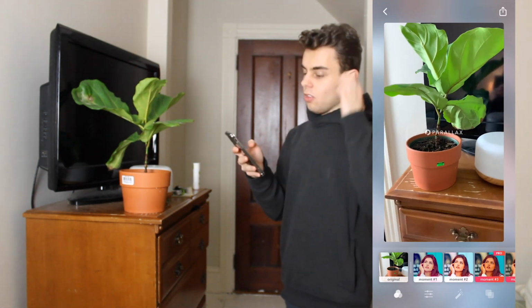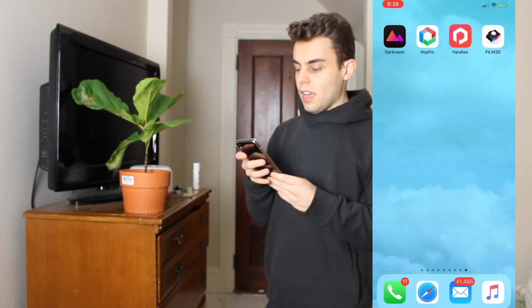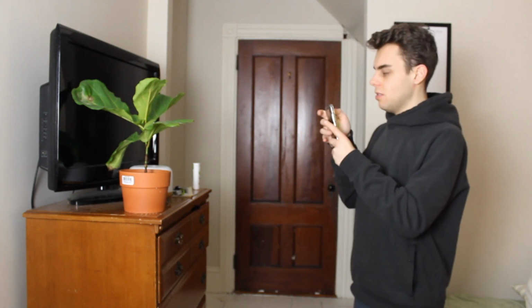It looks sick. Parallax is very, very great. And then Film 3D, because I bought Film 3D before I bought Parallax. I didn't know Parallax existed, so it is the one that I paid for. But let's see how you do.